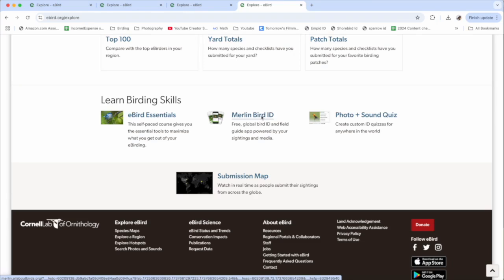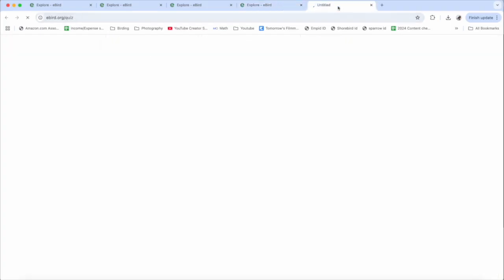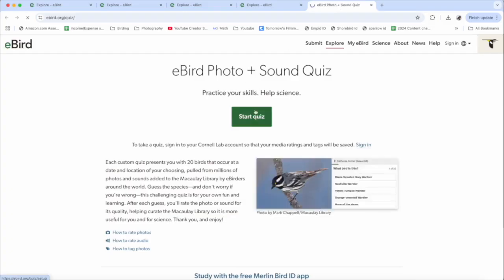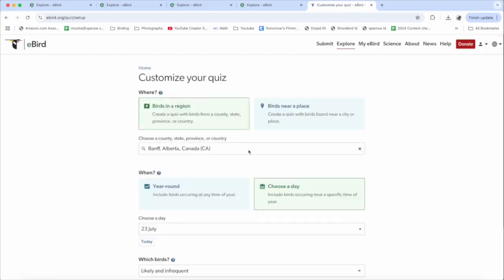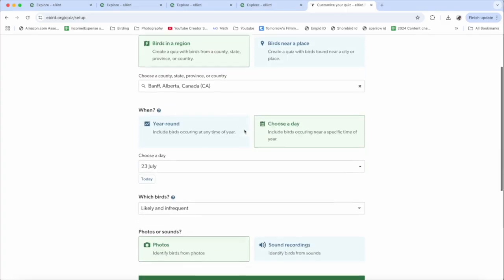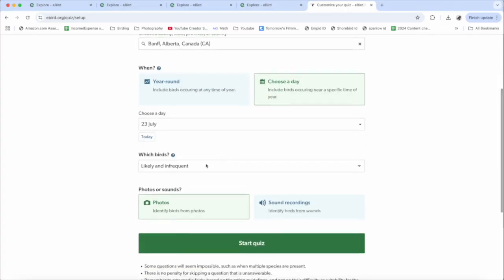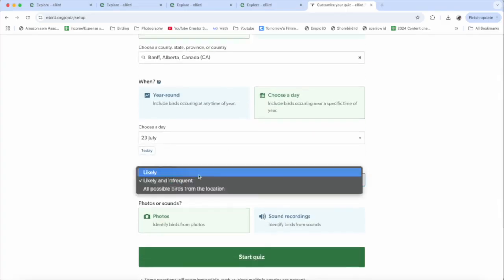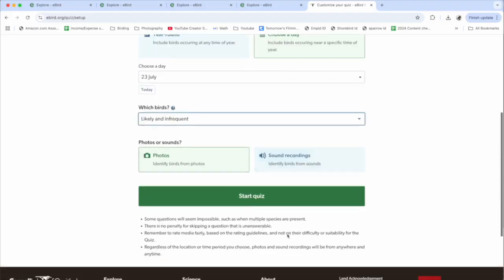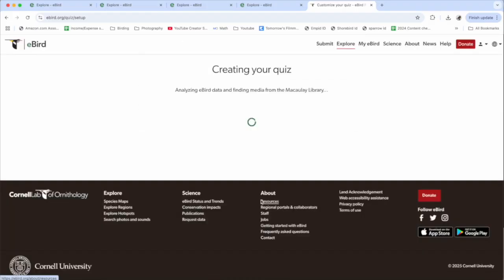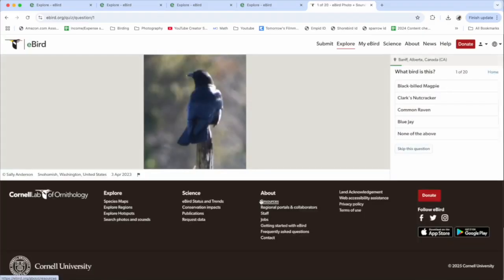And then there's also the photo and sound ID quiz, which I find super fun. You can put in any location that you want. So like later this year, I'll be going to Banff National Park. And so I can choose a day and then what birds I want to see, like likely or likely and infrequent. And then it'll just generate a list of 20 birds that are found in Banff. And so if you're doing a trip to a place that you're not super familiar with, you can go ahead and do this quiz, and it's a good way to increase your skills.